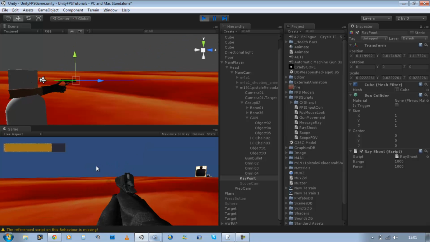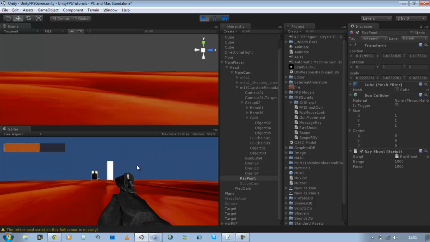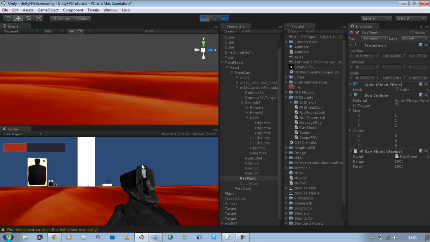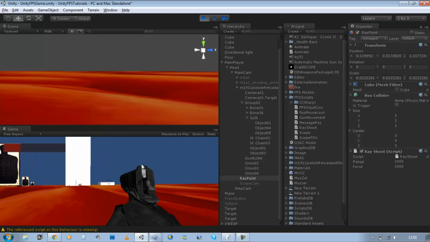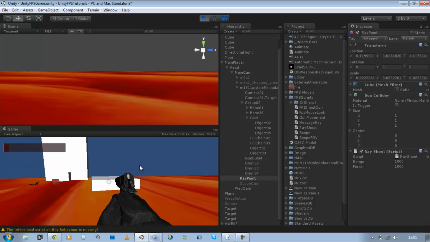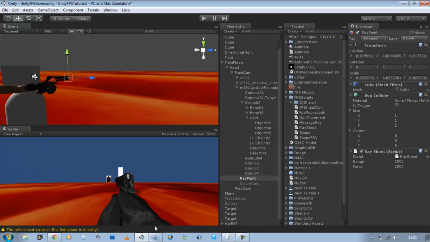That's the ray. But the problem is, if we go next to any object that contains a rigid body and we shoot this ray, it's going to take no action. It's going to be doing nothing, like so. So what we want to do is find out if our hit variable has hit something, and apply the force we made above to a rigid body.